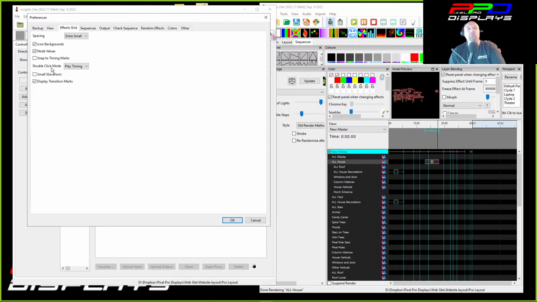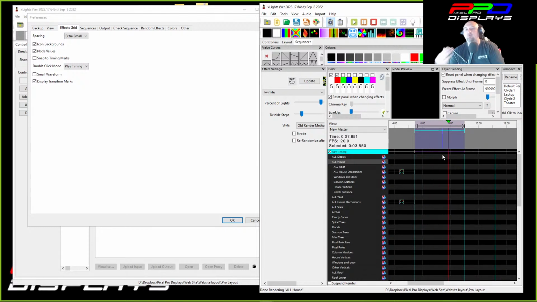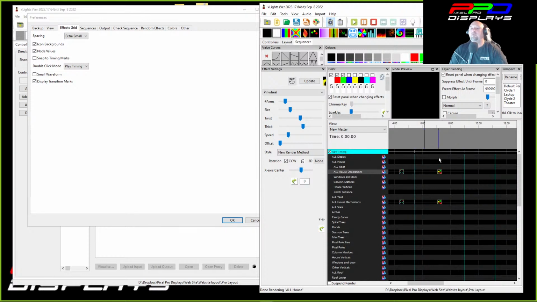So what is double click mode? We have a timing mark here on the screen, and to display what double click mode is, you can double click a timing area, and what xLights will natively do is play it for you just like it's done there. So if we put the pinwheel effect on here, let's make it a little thicker so you can see it. And so there's your pinwheel effect, right? If you double click it, it plays it for you from the start of the timing mark to the end of the timing mark. That's your double click.